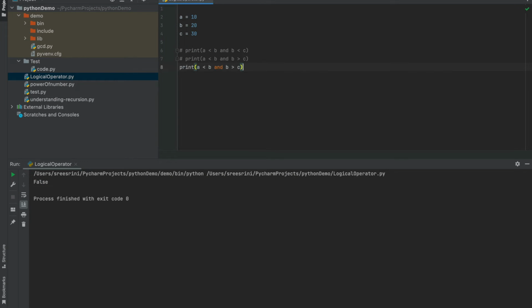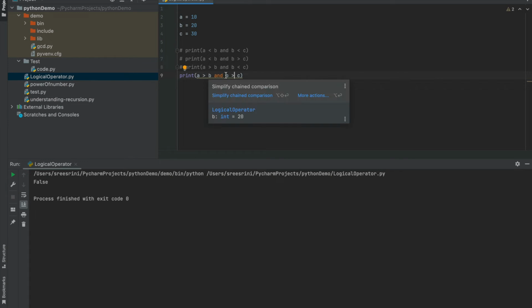Now if the left expression is returning false and the right expression is returning true, then in that case as well you will get false, because even if one expression is returning false, the AND operator will simply give false as the result. Now the fourth example was when both the expressions were returning false. So we can simply make this as a greater than b, and b greater than c. 10 is greater than 20, false, and also 20 is greater than 30, that is also false. If we now execute this code, as you can see we are getting the result as false. So this was our fourth example.